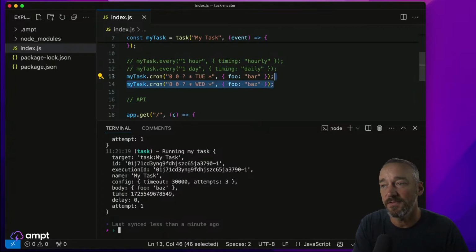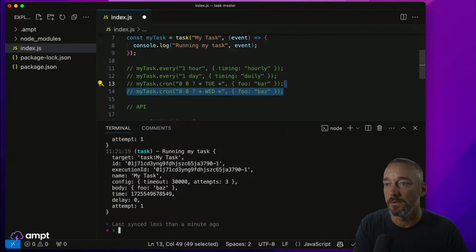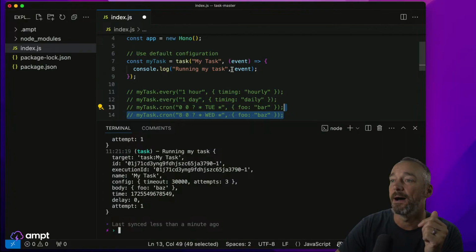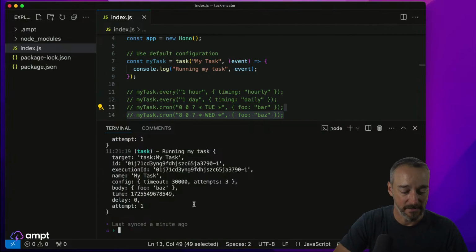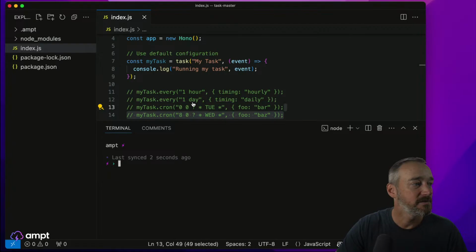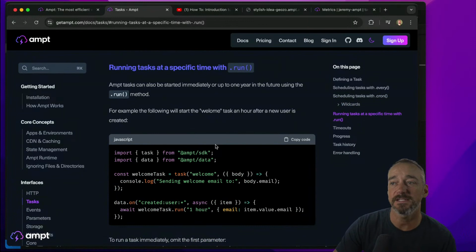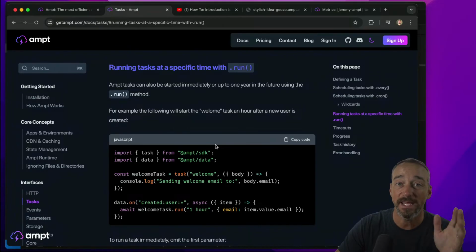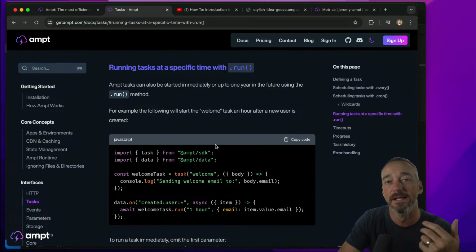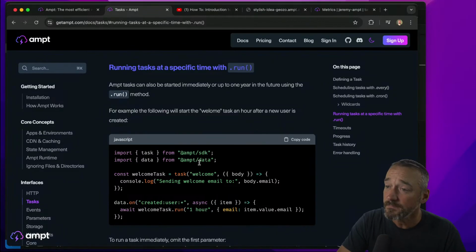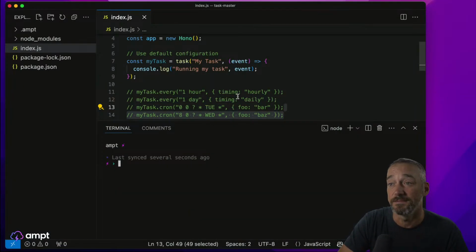All right. The other thing that you can do, which is pretty cool, is the ability to run tasks as one-off tasks. So if I go over to the documentation, we go to running tasks at a specific time. The first thing is that we can just trigger a task based off of something happening. Whether it's on the other end of an API request, an event, or a data change, whatever it is, we can just call the .run method. And all you have to do is literally call .run.